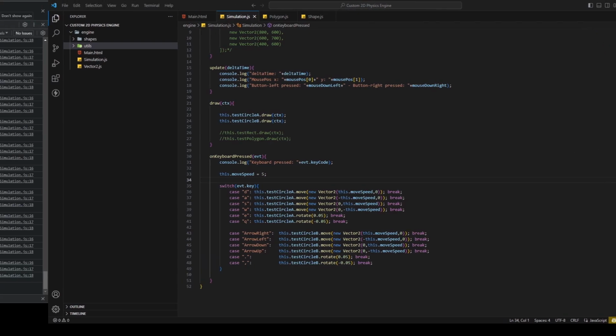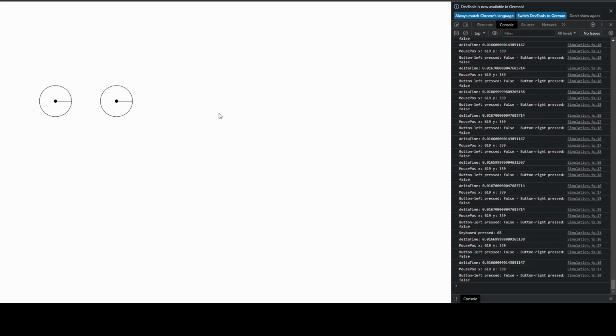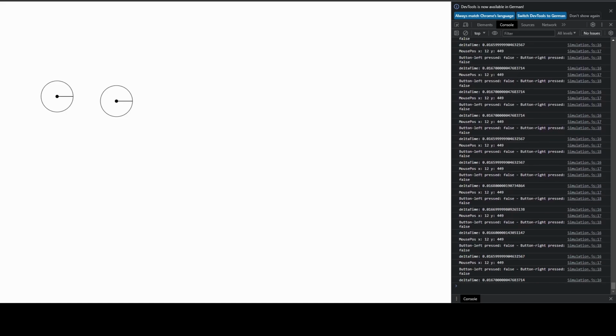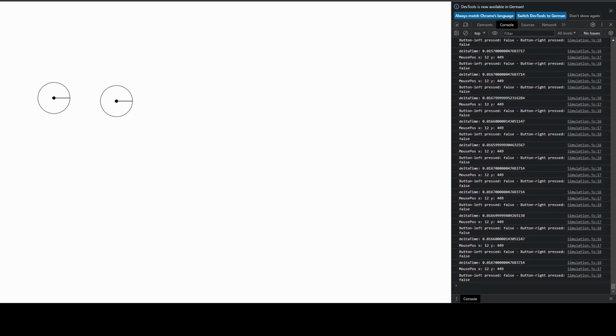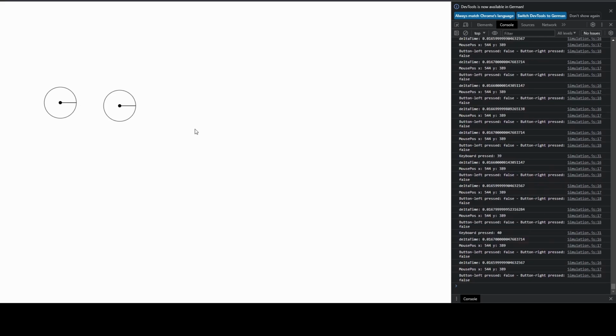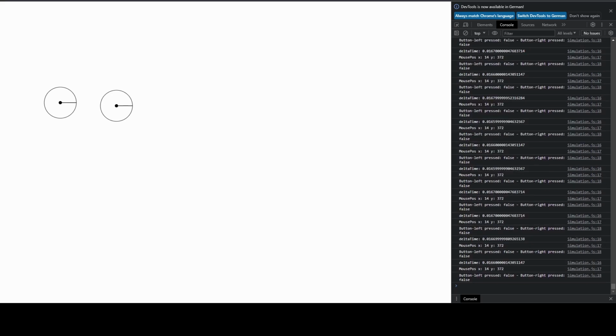Then let's jump back to the browser and see if it's still working. That looks good. Cool, that's moving. The other one is moving too. Now we can implement the actual collision detection.